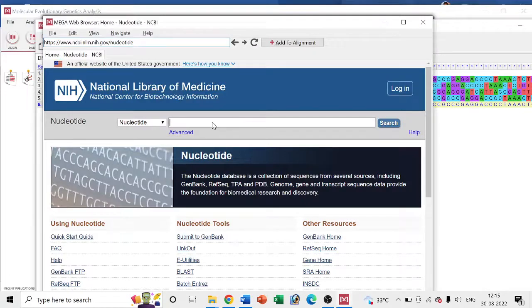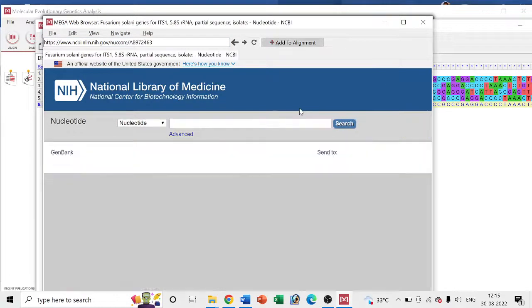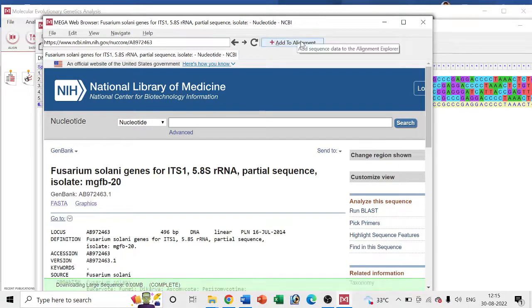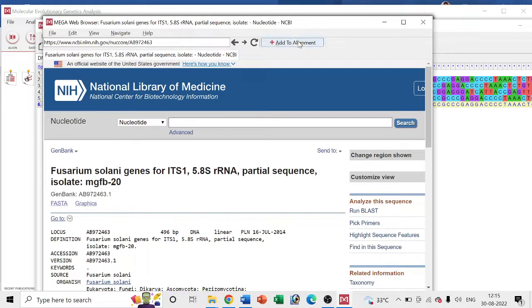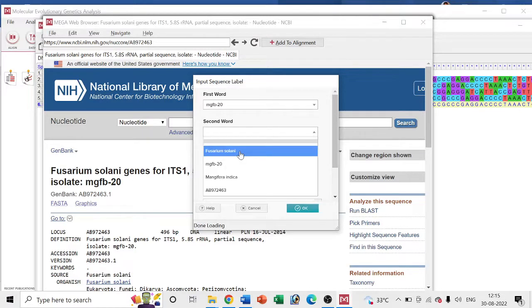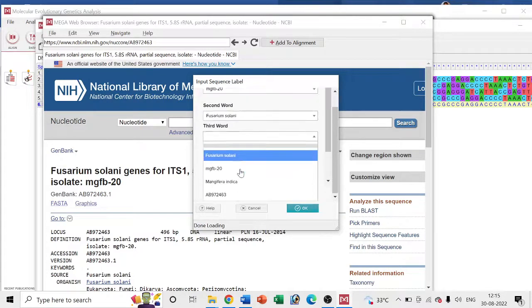If you simply type it and give a search, the isolate will be opened. Once the isolate is opened, as I told you, on the right side we can see an option called Add to Alignment. So here also you can follow the same format. Okay, whatever we had given, follow the earlier format.